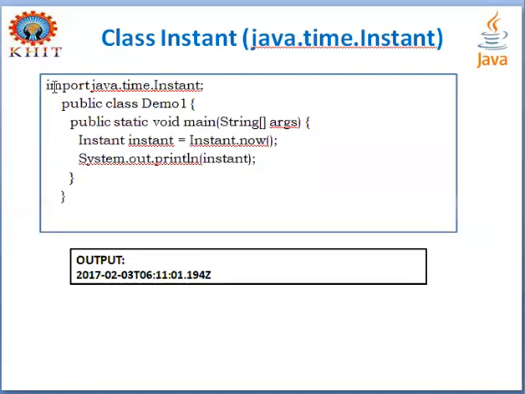Okay, so we'll refer to a small example here. We are importing the statement java.time.Instant. We are creating a class, public class Demo1. Then we are calling the main function. Then I am creating an object for this Instant class: Instant ins is equal to Instant.now. I am calling the method called now. The now method will give you the present date and time. Okay, so let's execute this so that we can understand what output it is printing.